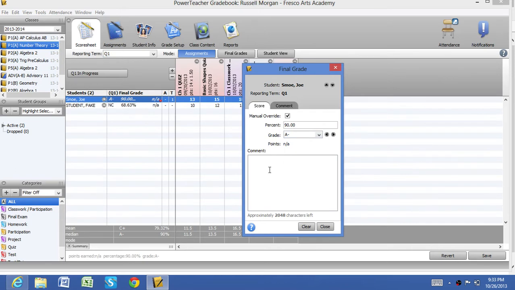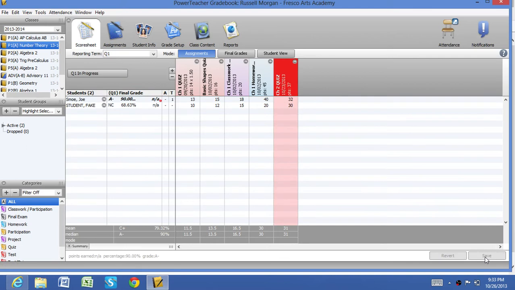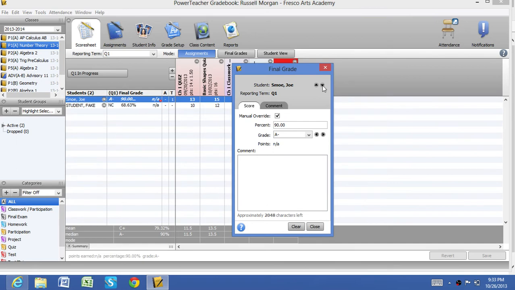Here's where you can leave a comment. This will show up on report cards and will be stored in final grades. For an A-, maybe I don't need to leave a comment here. I could close this box and of course save at the bottom. But what you can also do, if you have lots of students, is double click and open again for this student. But I can just toggle through each student and leave this final grade inspector window open by clicking on the down arrow.